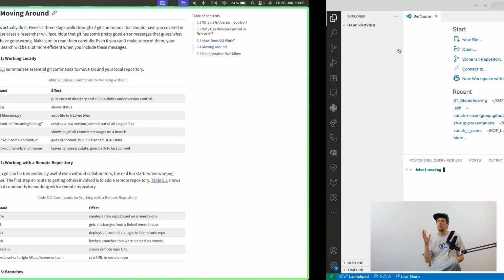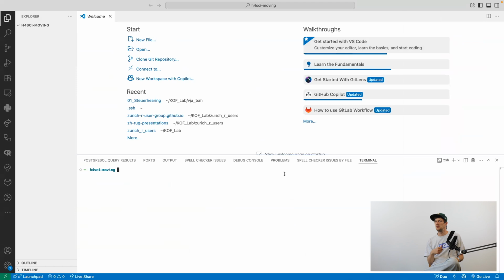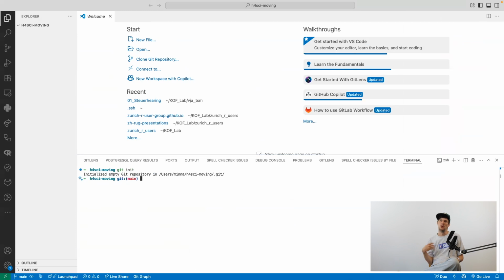Like, it's just a basic folder. Could be any folder on your hard disk. And the first thing that you do is you initialize a Git repository. Just run git init in that folder, and this makes this folder a Git repository, puts it on version control.